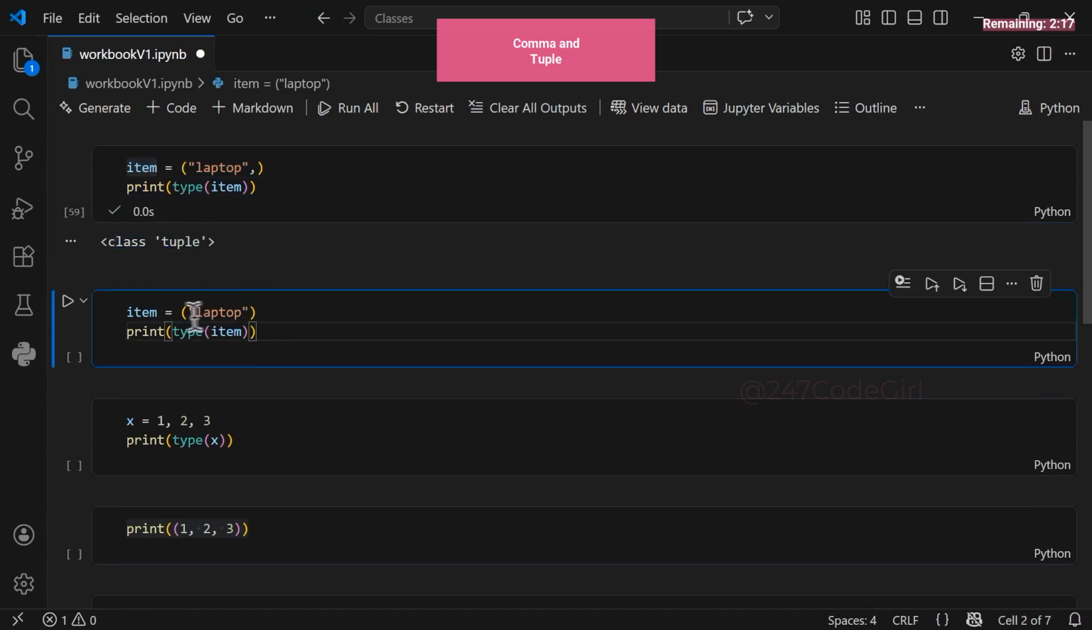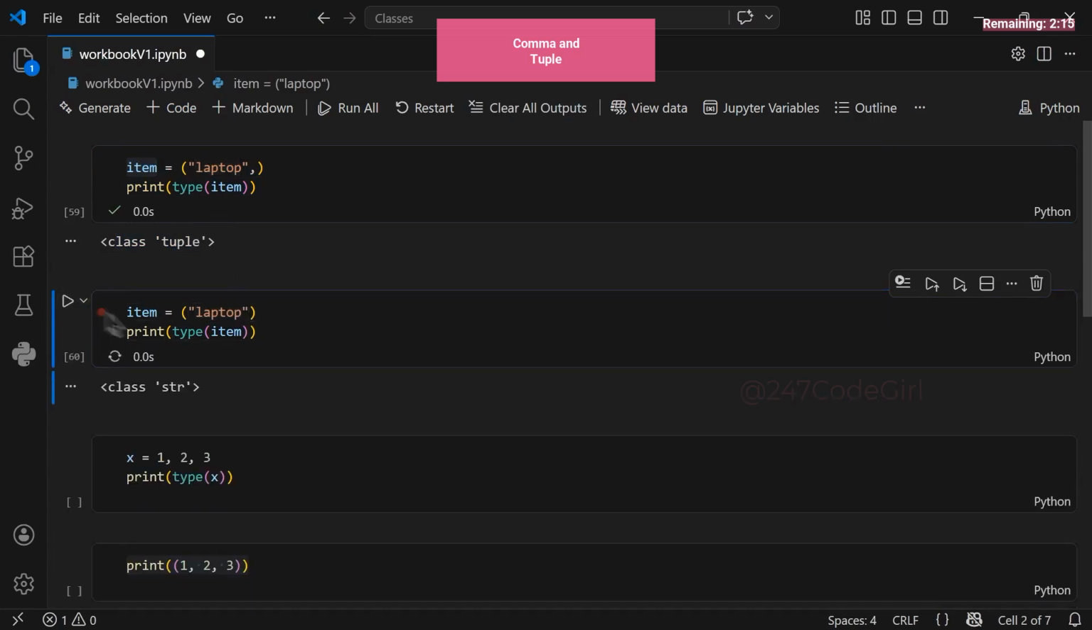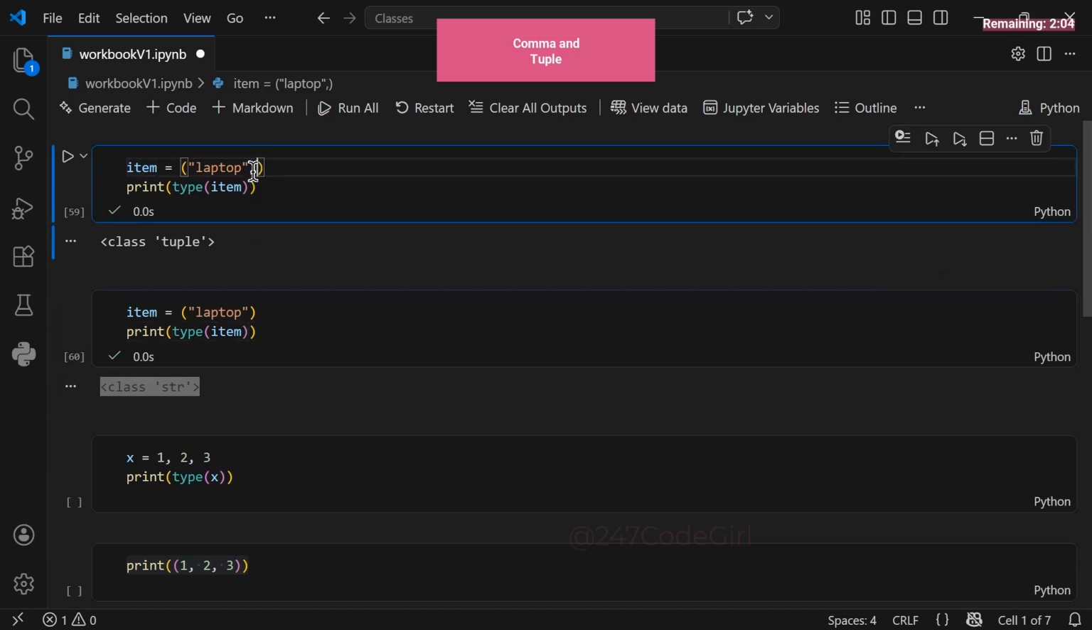What happens if we omit that comma? Without it, we are simply assigning a standard item. Even with these parentheses, the parentheses are not what creates the tuple. As you can see, this is just a string. Exactly. The comma is the secret ingredient here.